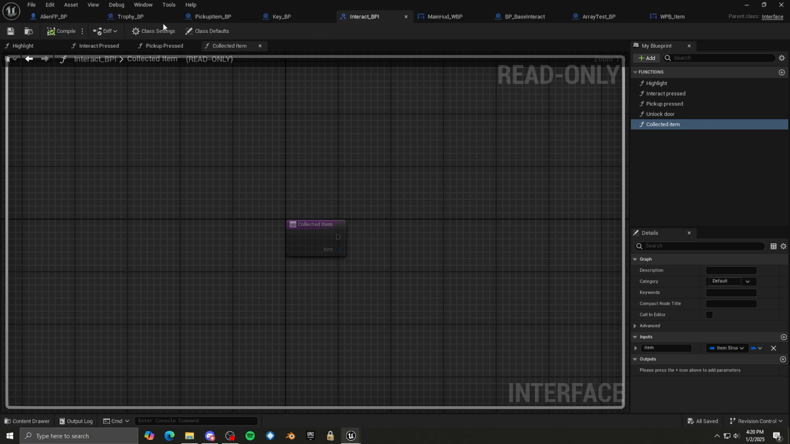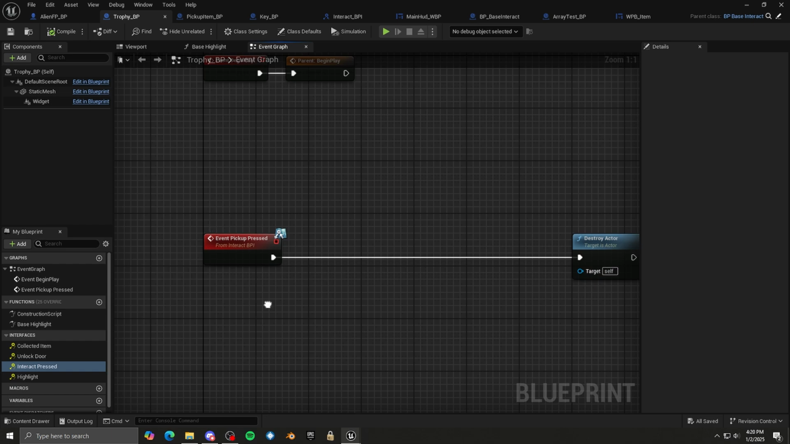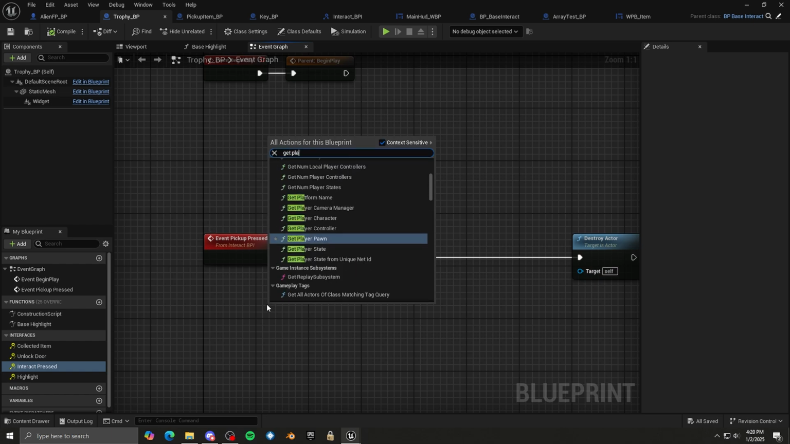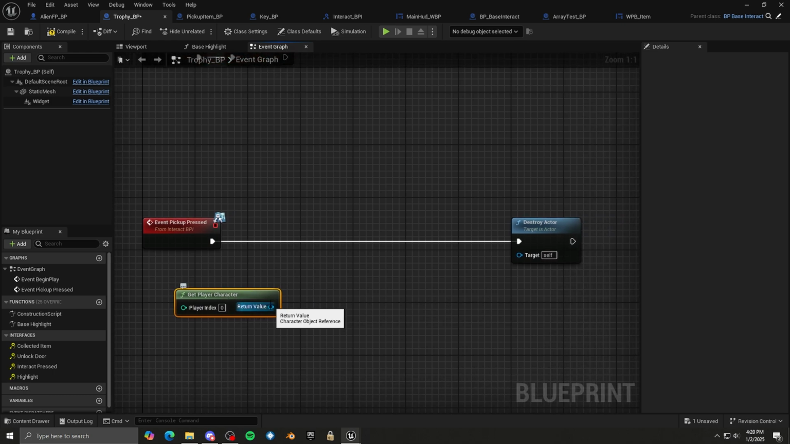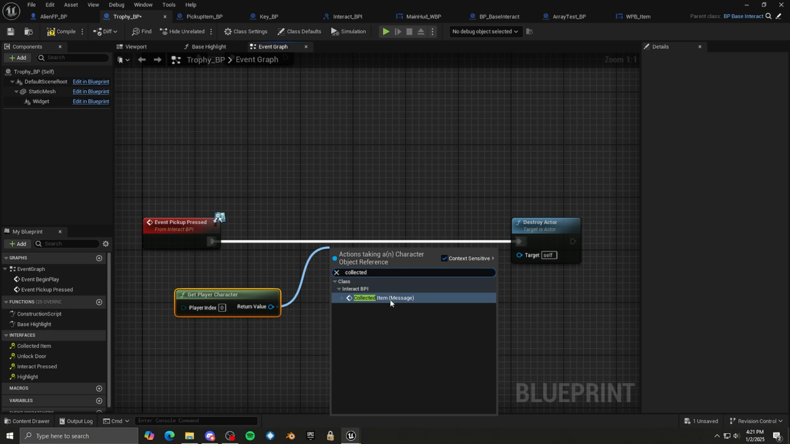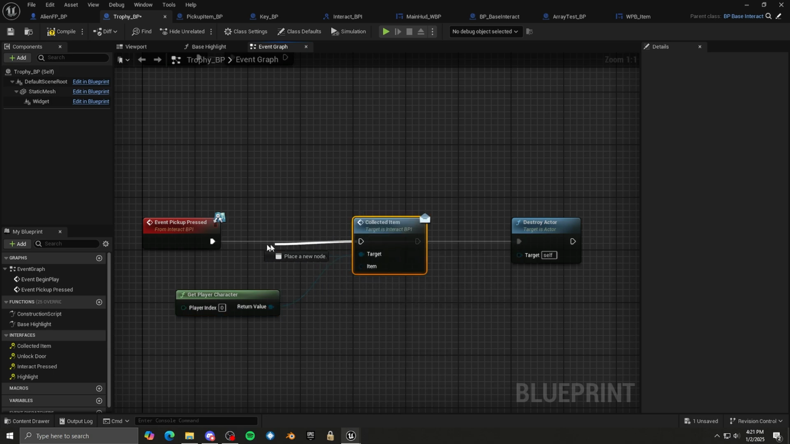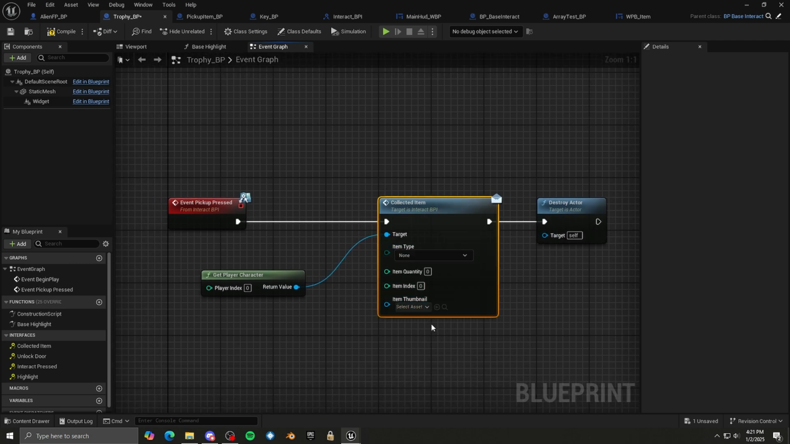So now I'm going to go into the 3 items that I can pick up. Now when I pick this item up, what I want to do is get player character, and we're going to drag off that, and we're going to call that interface that we just made. So the collected items, and you want to make sure you get the one with message. So we'll be sending this interface to the player when we pick this item up. And now I'm going to split the structure pin.